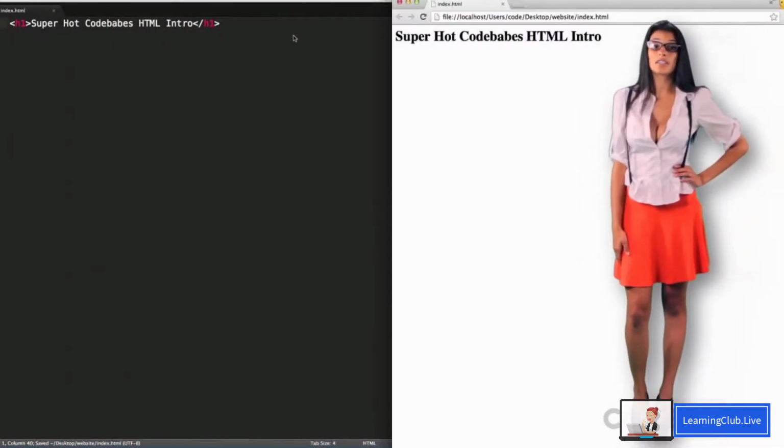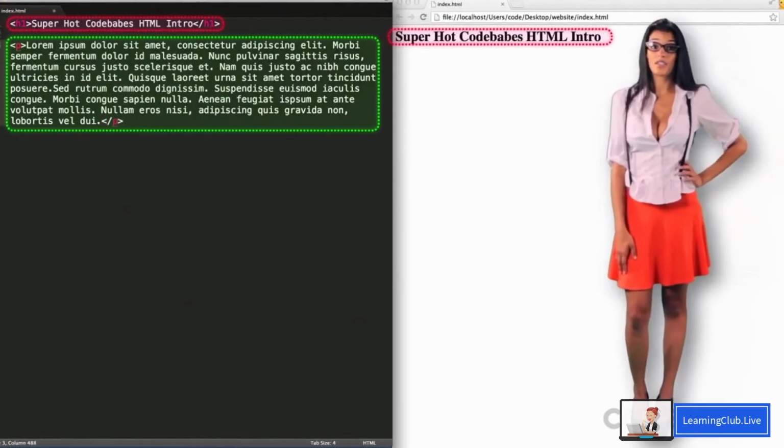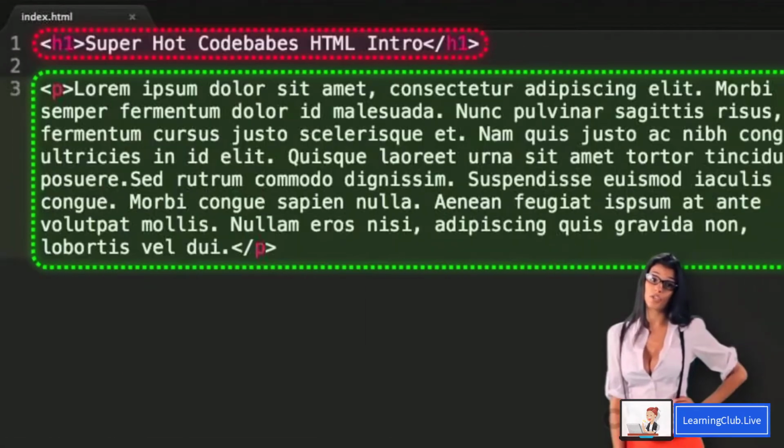Let's create a paragraph element for comparison. You'll notice that the h1 text is bigger than the paragraph text. This is because of default styles that come with the browser. They will change the look of different tags by default. As you progress, you'll learn how to change this look with CSS.